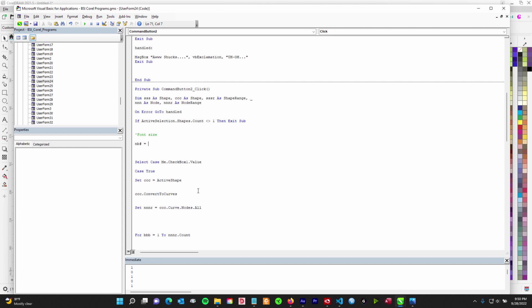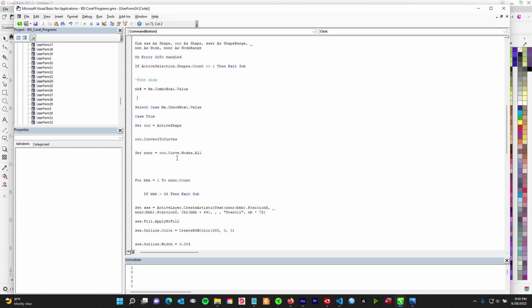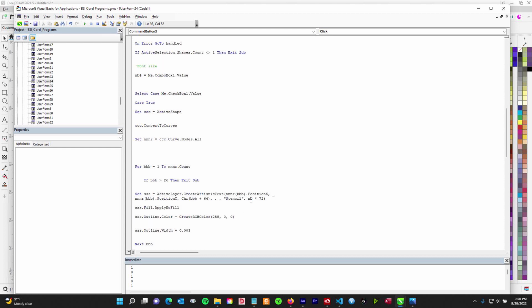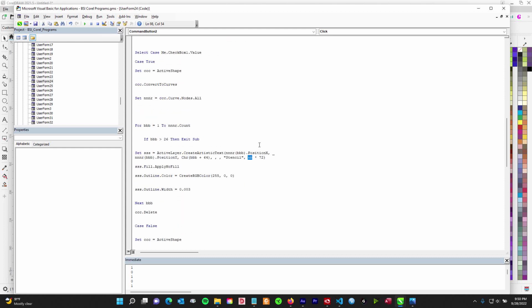And we're just going to tell it Me.ComboBox1.Value. Now, this right here is a double, and that's what we're going to leave it at. That little hash mark right there means it's a number type, but that's fine. It'll figure it out. It's pretty smart that way. So now you can see where NB equals ComboBox value, and then here it says MB, so it's just going to switch that over. And again, the default interior computer language that Corel speaks is points.